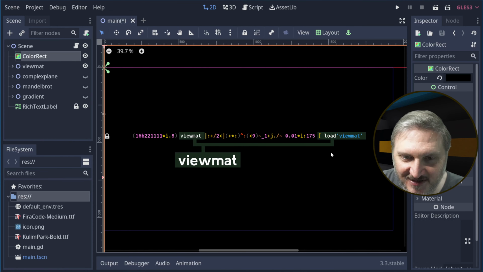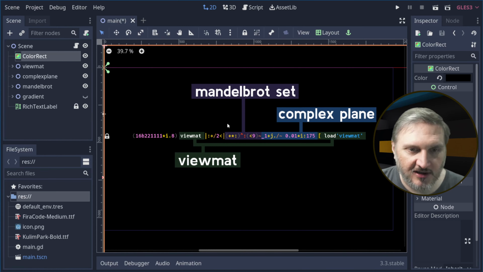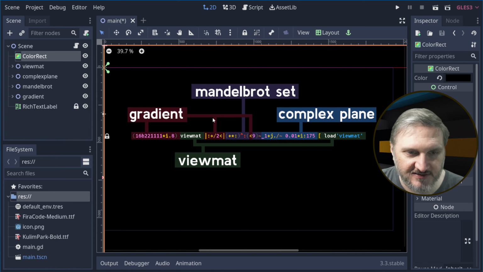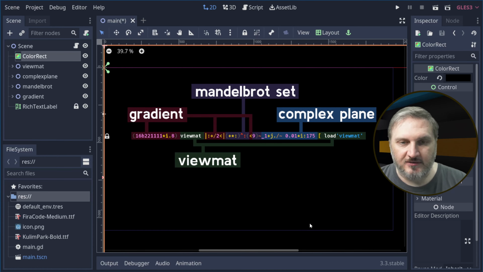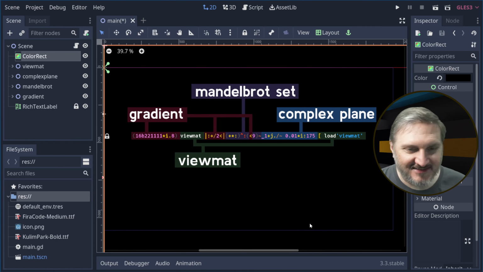And the first thing, well, this part is you loading the view map, the thing that draws the pictures. This part has to do with the complex plane. This part is actually doing the Mandelbrot function, the adding something and squaring the complex numbers, and doing it so many times, and then this part is all about drawing it.